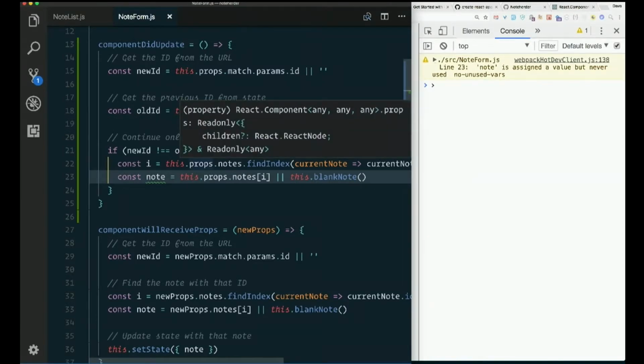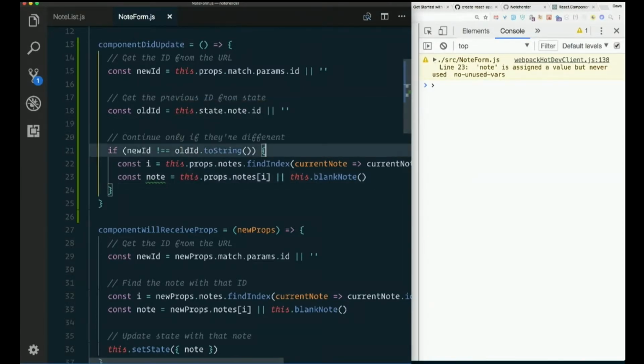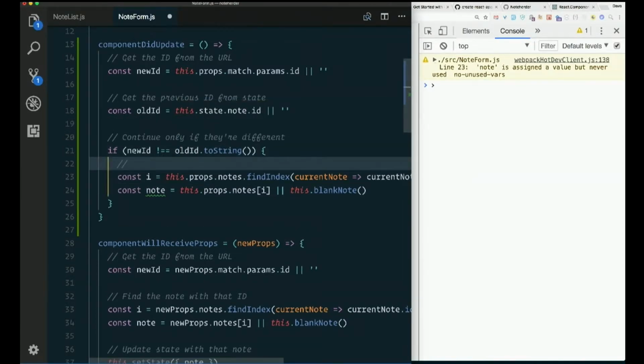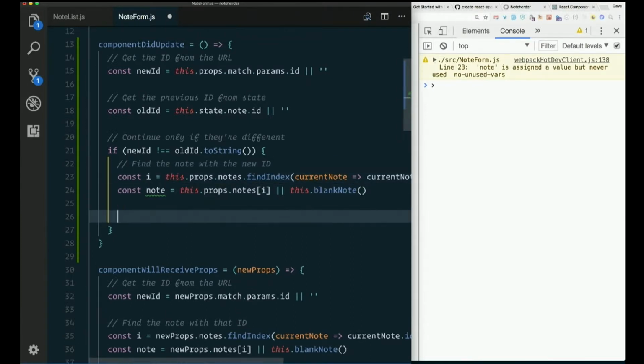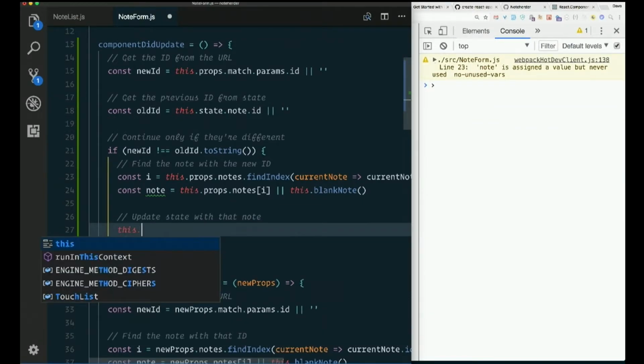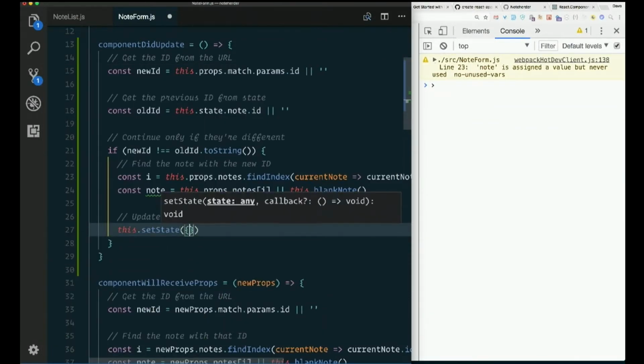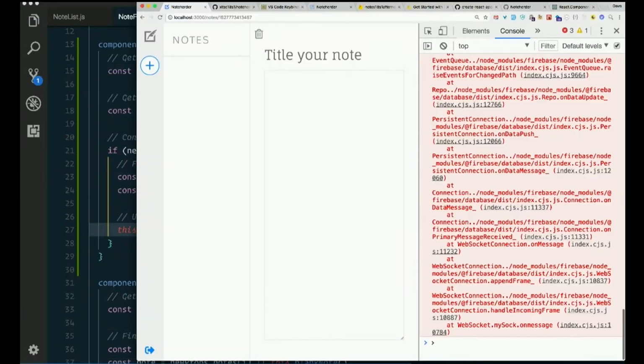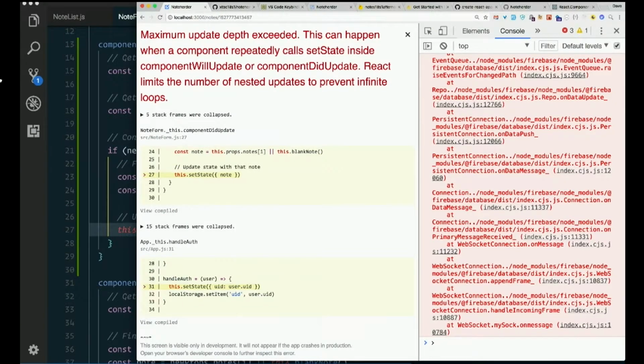And then having, so inside here, what did we just do? Find the note with the new ID. And then once we've done that, update state with that note. If we do this now, maximum depth exceeded, we got an infinite loop.